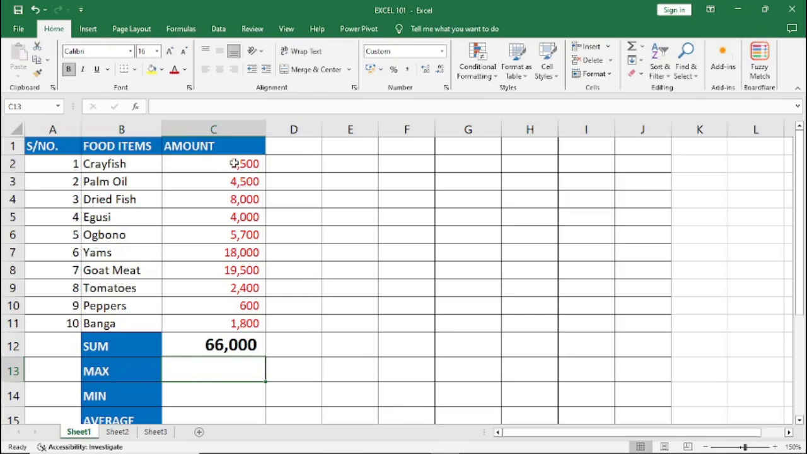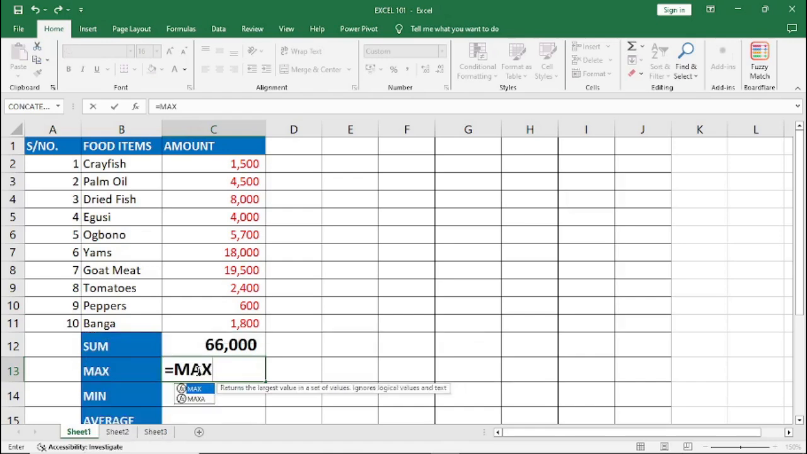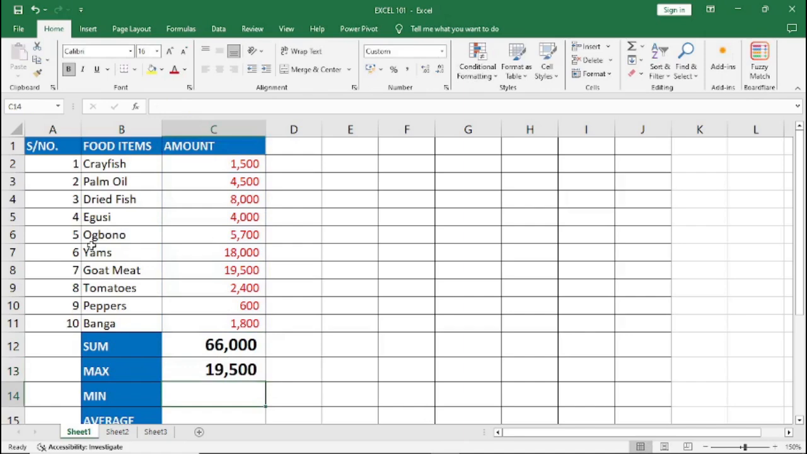So if we want to find out the maximum, the biggest amount for all of this, what we will do is simple. Just come here, equal, we type max, open bracket. From where to where do we want to find? Remember from our C2 all the way to C11. From all these we want to know which is the biggest amount. It tells us 19.5. Let's really check. If you check, you see 19.5 is the biggest amount.